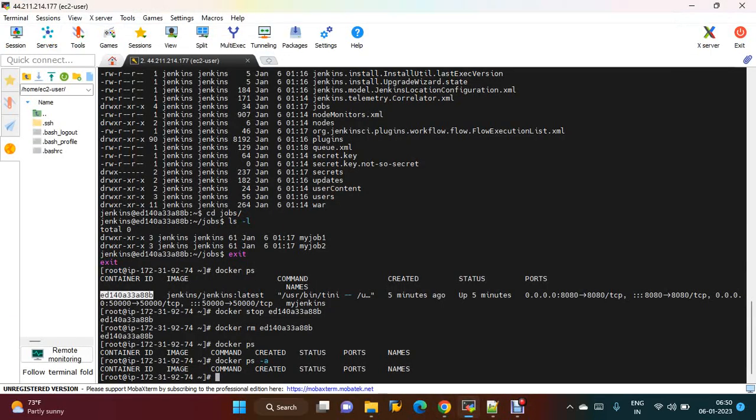So now we will create a Docker volume and attach that volume to the container. To create a volume, the command is docker volume create, and the volume name can be anything. I am giving my-volume1.